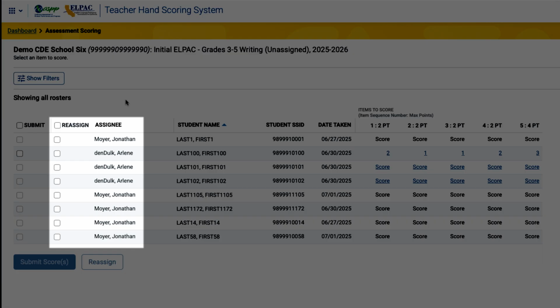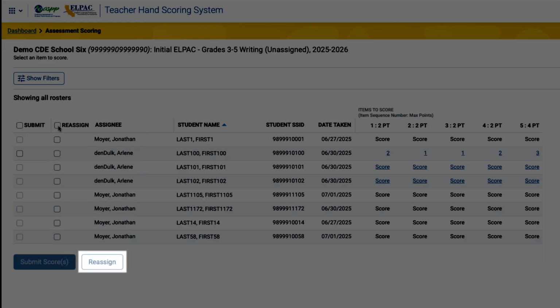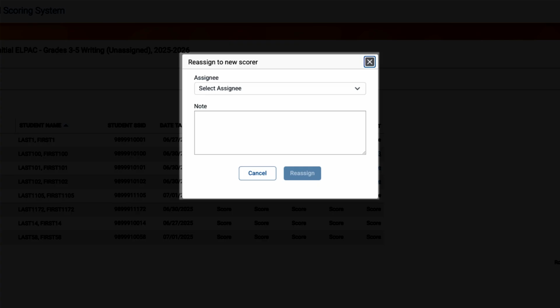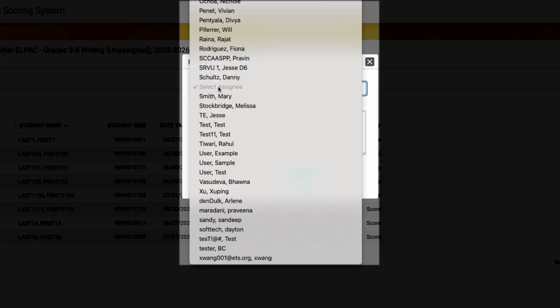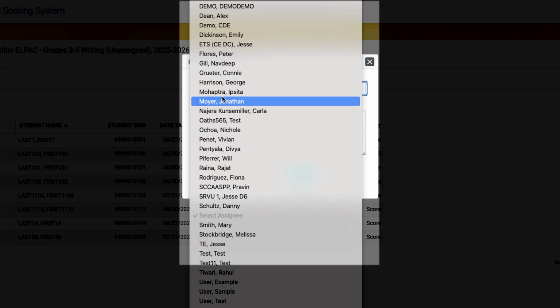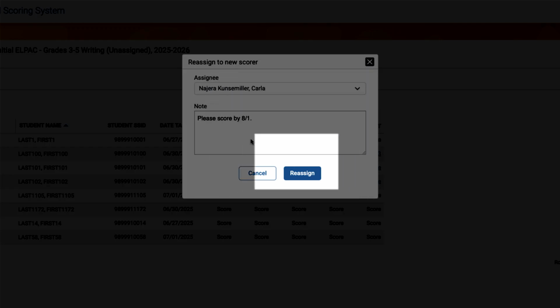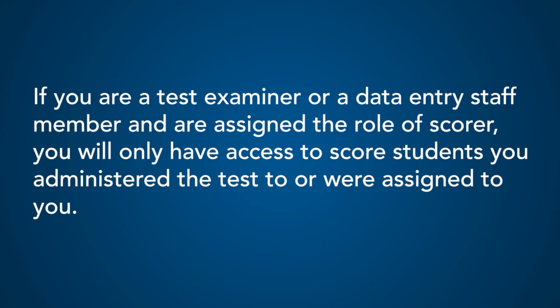To reassign all students, check the box next to the Reassign header. This will select all students. Then select the Reassign button. Individual students can be reassigned by selecting the box next to their name in the Reassign column. In the Reassign to New Scorer pop-up window, select an assignee from the drop-down menu. If necessary, add notes for the next scorer in the Note field. Next, select Reassign.